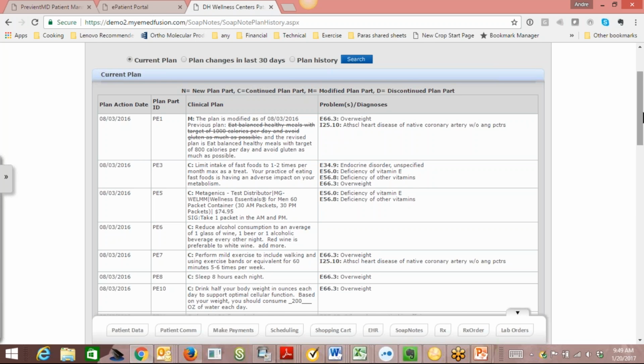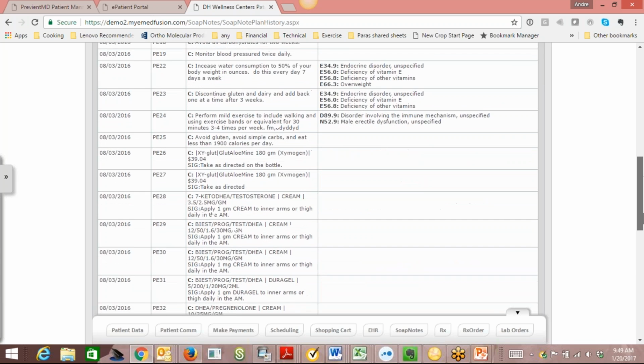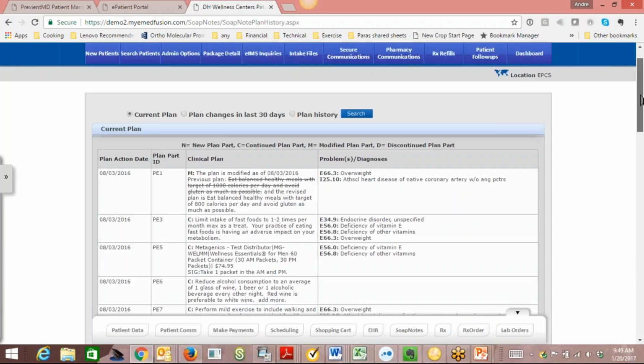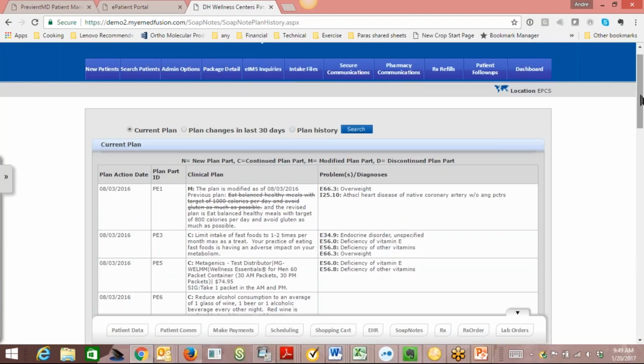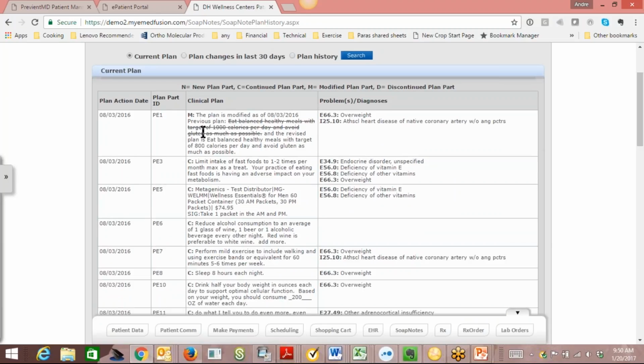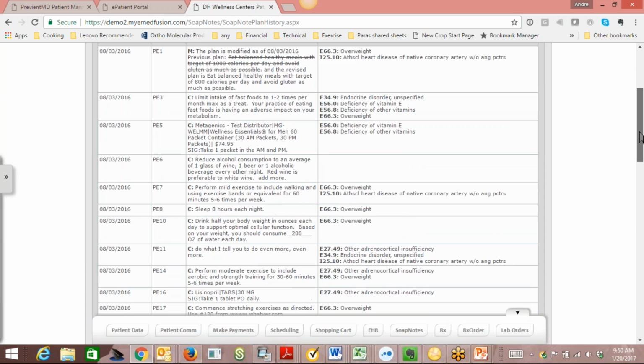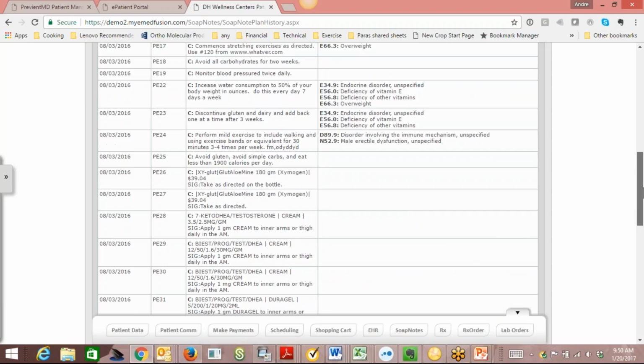So that's kind of an example. Obviously, hopefully no person would have a plan that long other than my demo patient. But basically, this allows the clinician over time to very easily manage the plan. When they change it, it shows up with a strike through like we're seeing here. So therefore, the person can look at it and see that there's been a change. So it's very handy from that perspective.